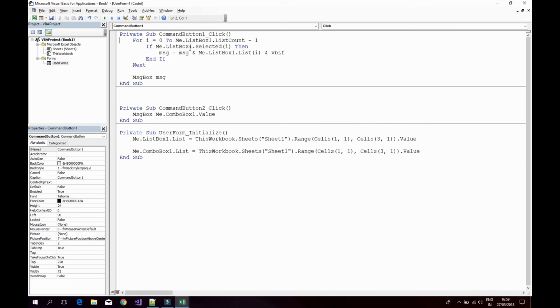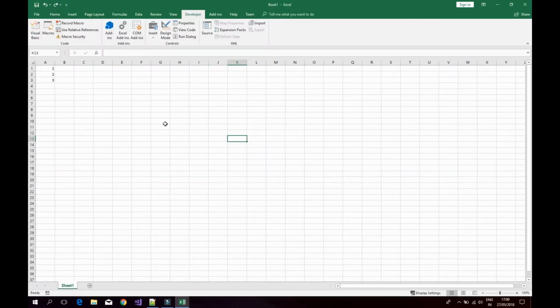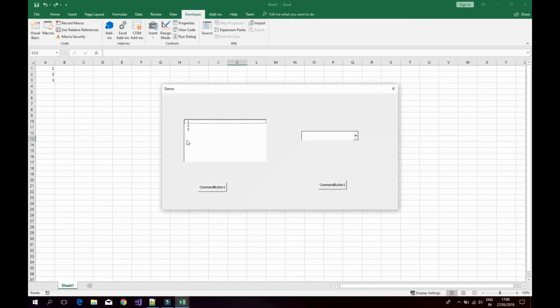Here, if selected of I, then message box, yeah, I guess it's not a problem. There should not be any mistake. I clicked something, I don't know what it is. Okay, it's correct. There is a default space in the message box. It's a default Excel property.